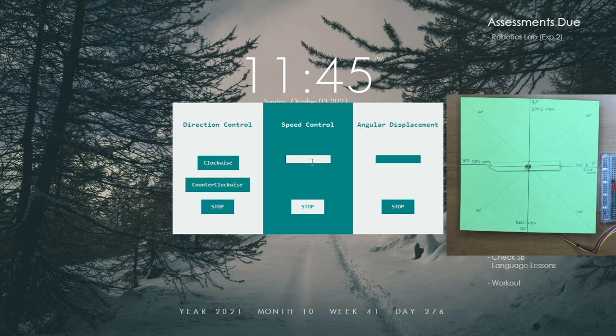If I press stop, it stops. And if we set the speed to 50, enter, and hit clockwise, the speed is much slower and the direction is clockwise. So if we press stop and enter 100 for the speed control, clockwise, again, it rotates at the highest speed. If we press stop, it stops.